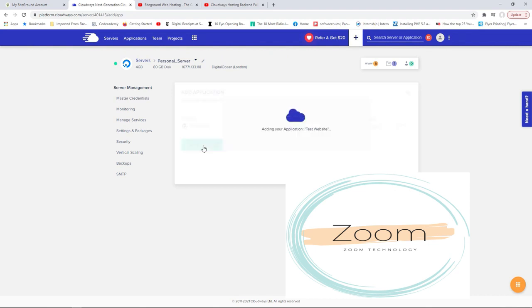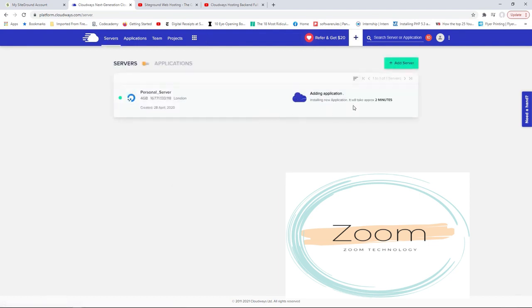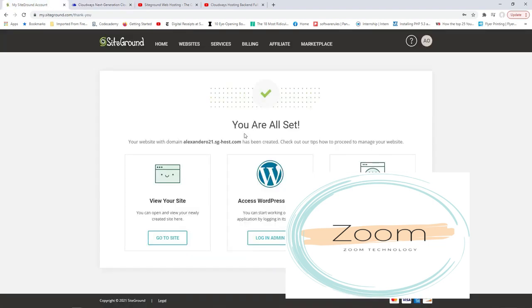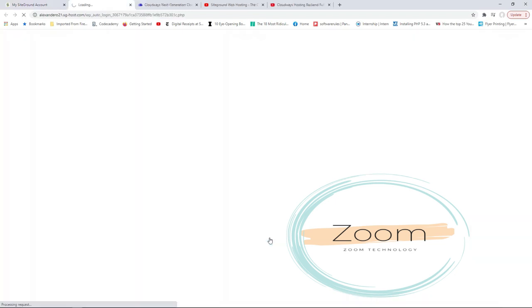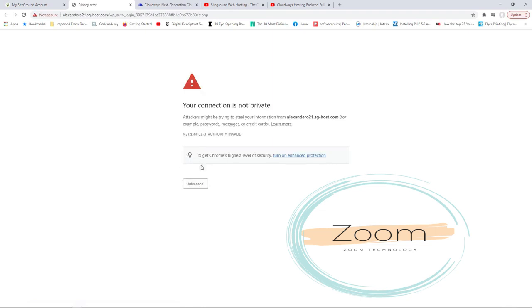And there you go. So Cloudways right now is installing WordPress on the website, and so you can see right now it will take approximately 2 minutes. SiteGround has already finished. So from here right now, you can go to the Access WordPress admin. You click on the button right here, and this will take you straight to the back end.